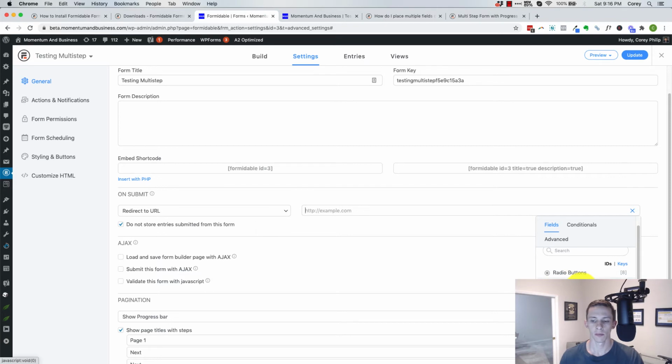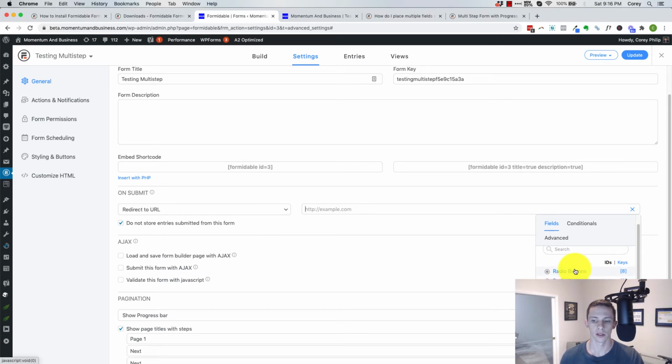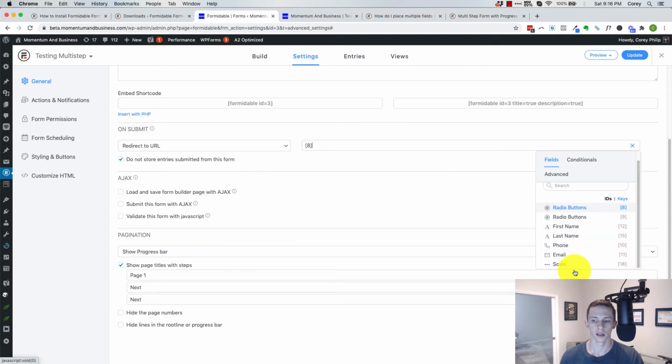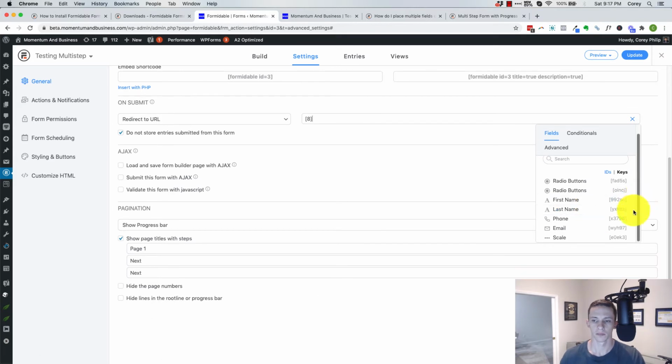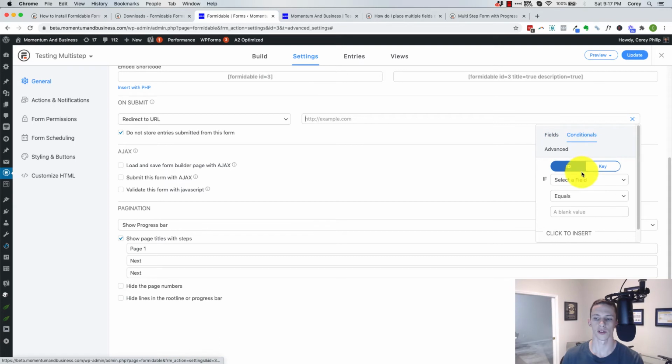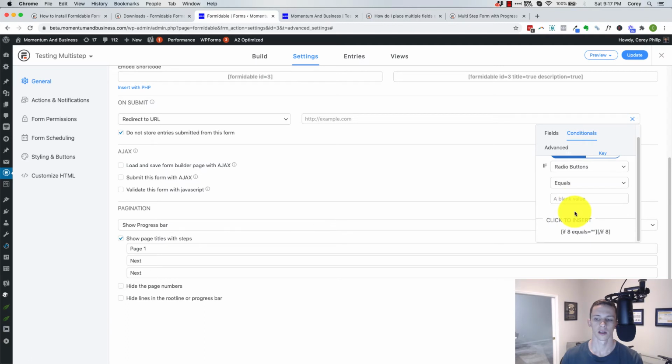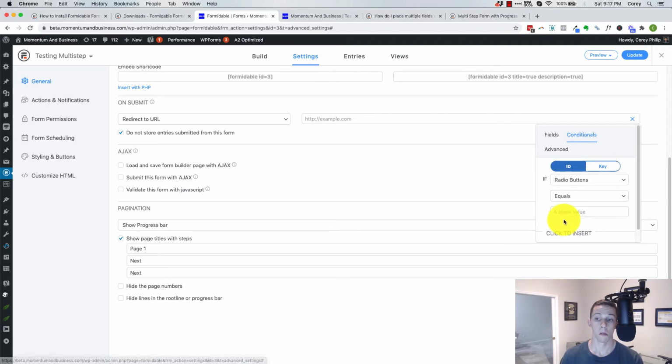So radio buttons, first name, so radio buttons, 8. So that's just the field, actually. So let's just try toggling conditions. If radio buttons equals... Okay, so it doesn't pre-fill it here. It doesn't give me my options. In other form builders, it gives me the options that I have on the form to select. That makes it a lot easier. So it can do conditionals, but it's not the easiest function.